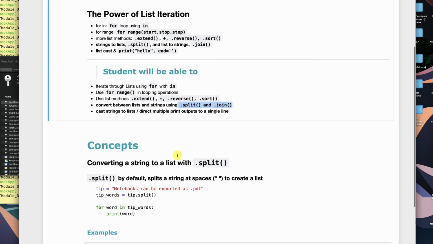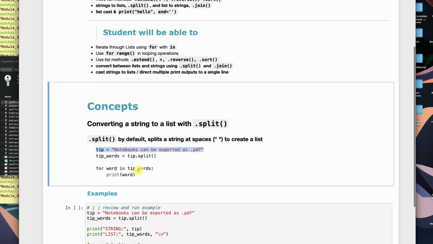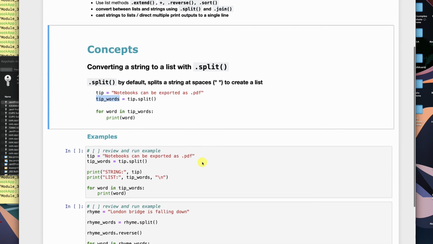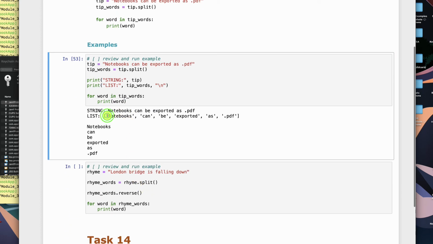Split. So converting a string to a list with split. It will split a string at spaces to create a list. So notice here, if we had a sentence, we can split by default. It's not going to do it in place, tip.split is going to generate a list of tip words. And so we can go down here and run it, and we can see that it changed it into a list. Started as a string, it made it a list, and then we were able to iterate through it and do things.